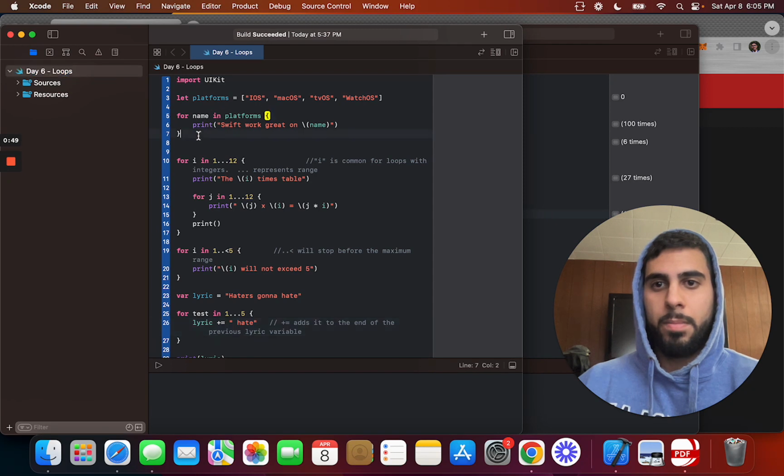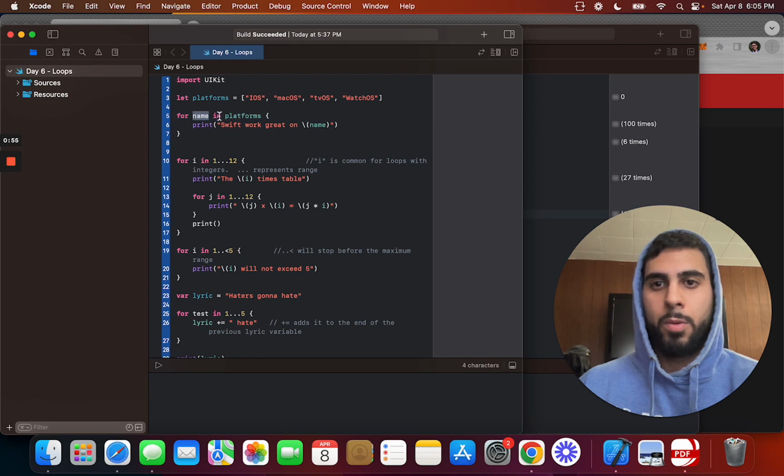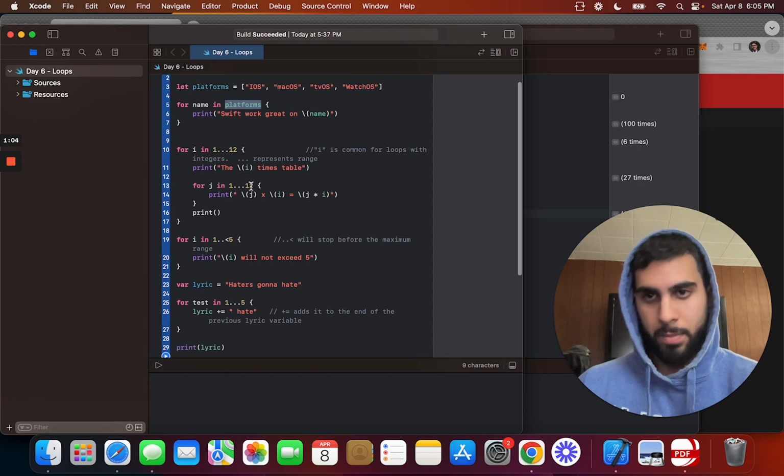So for loops just use this function for and then whatever variable we're going to put here and then in platforms. So for name in platforms print Swift. So it goes through one at a time and prints these names.